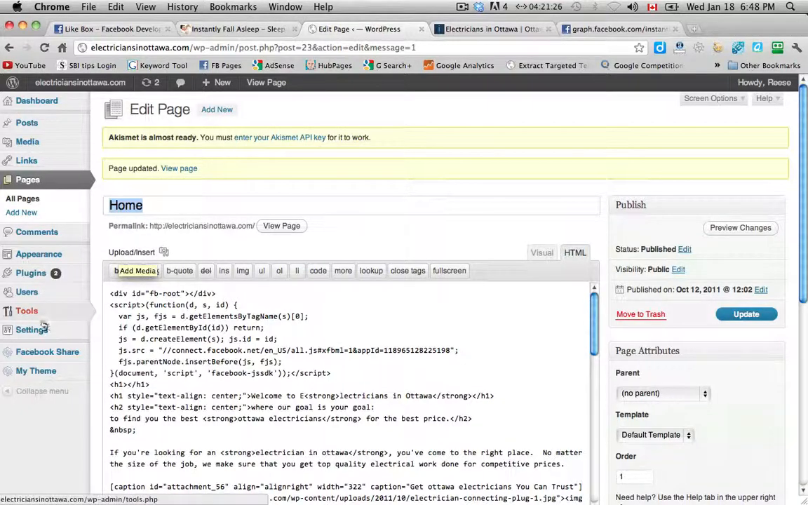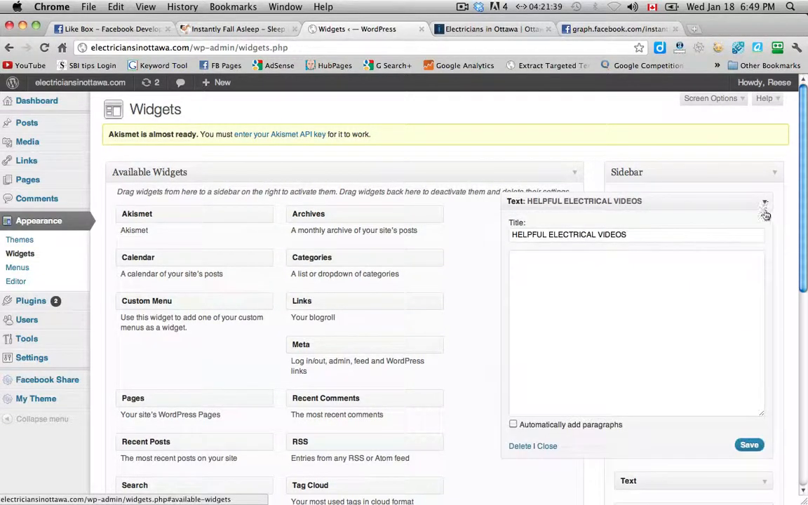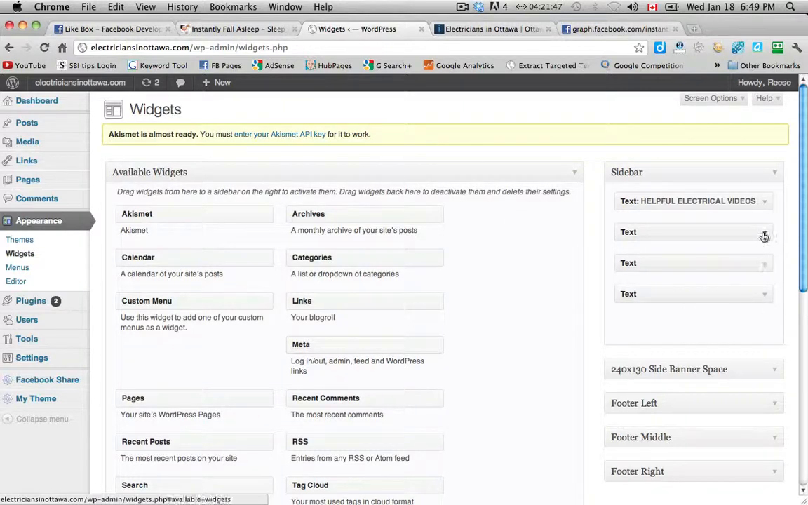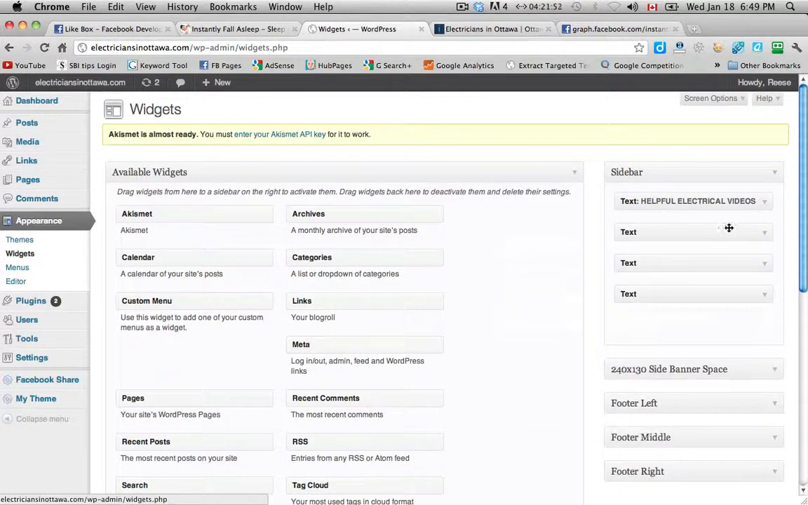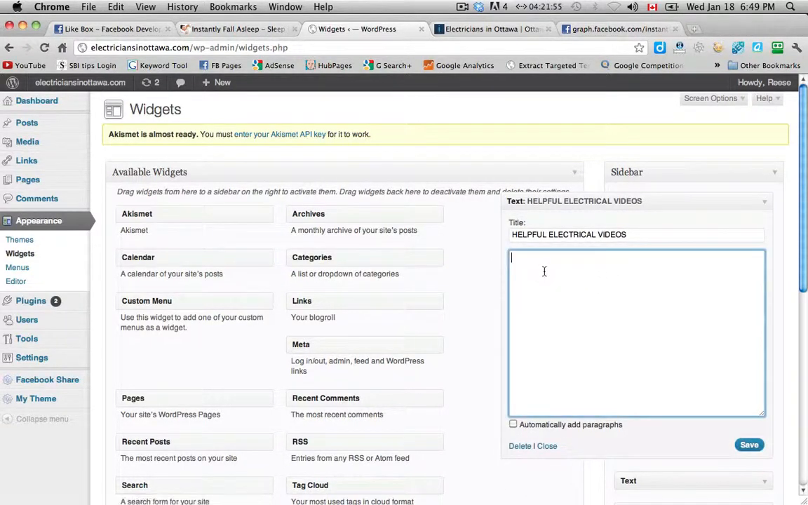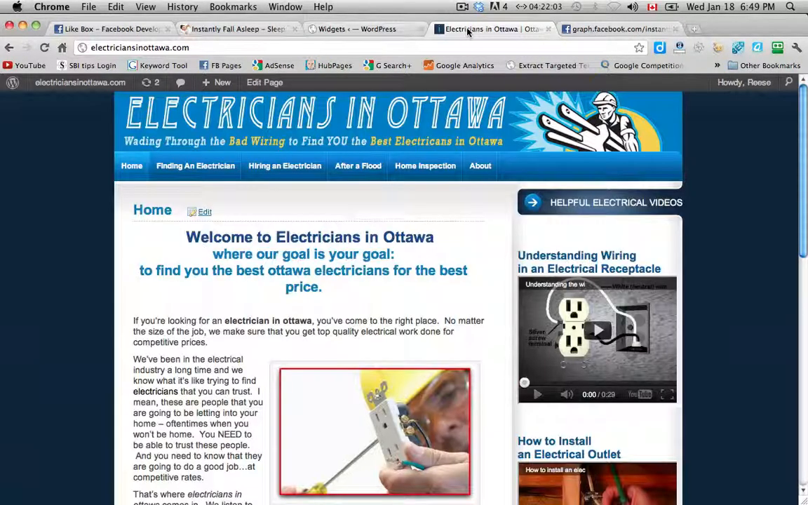And I'm going to come over here to, where is my widgets? Okay, appearance and widgets. And you can see some text. Okay, so it says some videos up here, helpful electrical videos. And this is where I have the different videos show up here. Okay, so right on this helpful video one, I'm going to put that text, and then I'm going to save it, and then I'm going to see what it looks like.